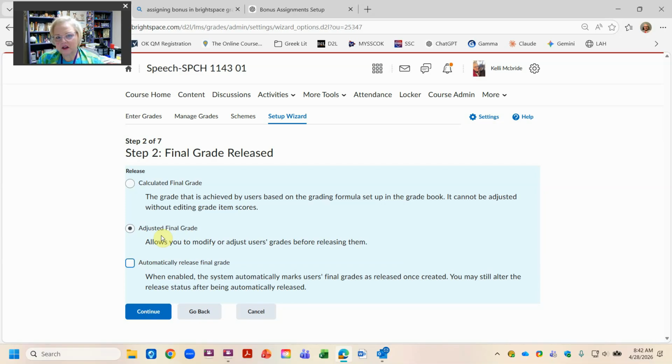If I have calculated final grades only, then I would have to go in and maybe adjust individual grades or add bonus points or something to that to get it there. So this again depends on how you're going to do it. I like calculated final grades. I like to say automatically release final grade. So that basically means that that final one is, they can view it, right?